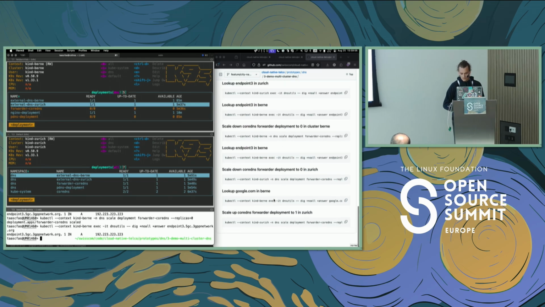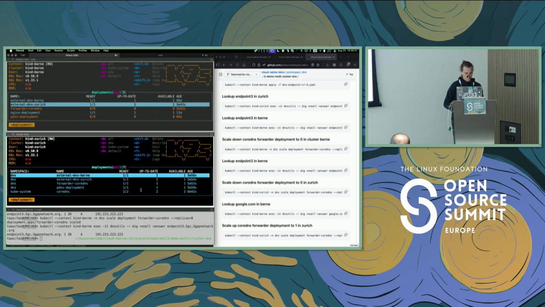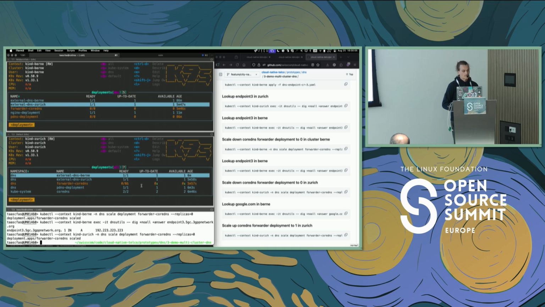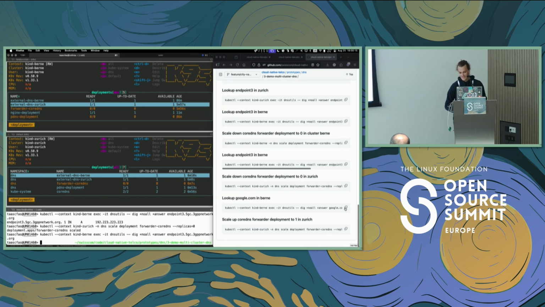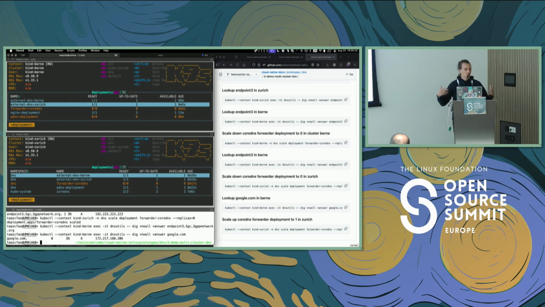And just to show you that you can actually still break it, of course. If I also scale down the forwarder, for example, in the Zurich cluster, and now I do the same request, I don't get a response, just to show that it's actually a live demo. And also, if I query for Google, for example, it takes 2 seconds because we have the fallback, it waits 2 seconds to see if it gets a response from someone, and it didn't, but I still got the IP of Google.